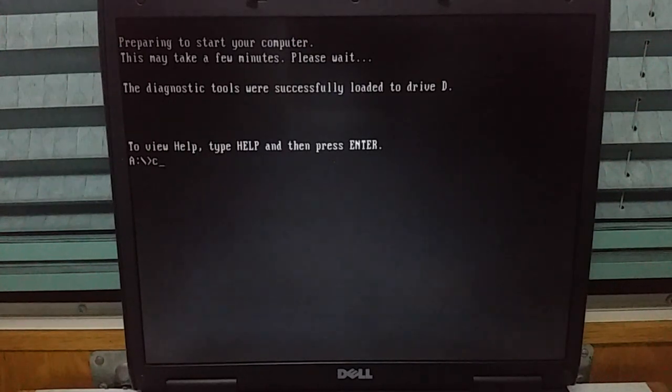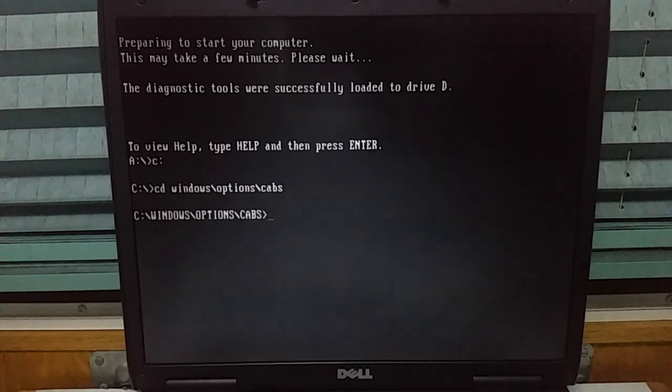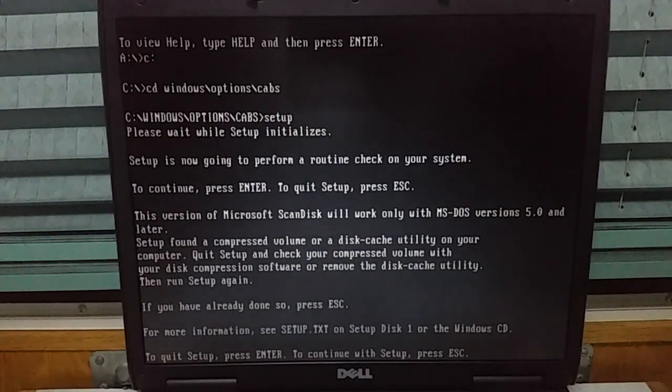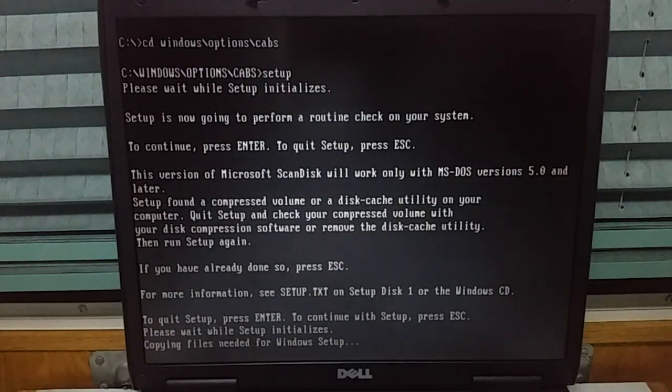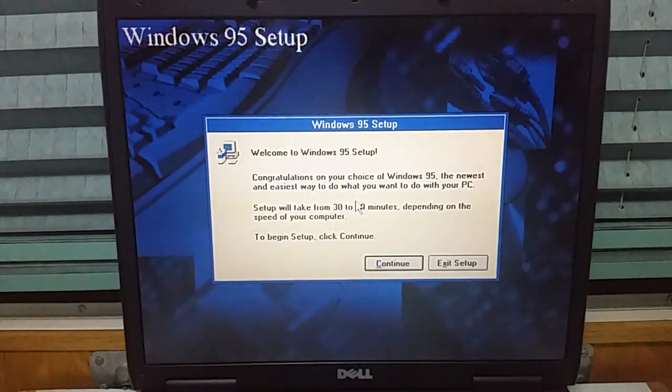Cool. So I'm going to go to the directory where I have the setup saved. Bear with me, I'm only typing with one hand here. Kind of in an awkward position. Okay, go ahead and run the setup. And we're going to just skip that warning there, it doesn't really matter.